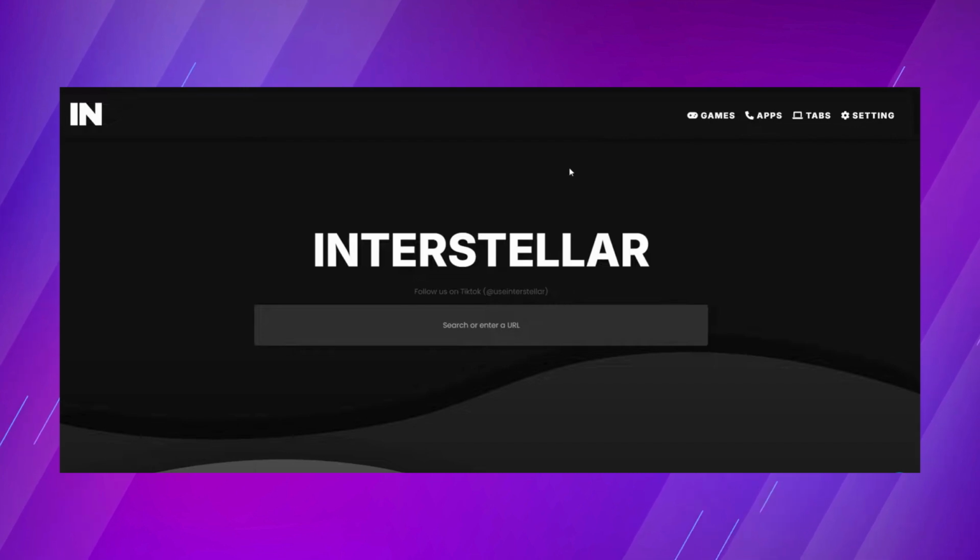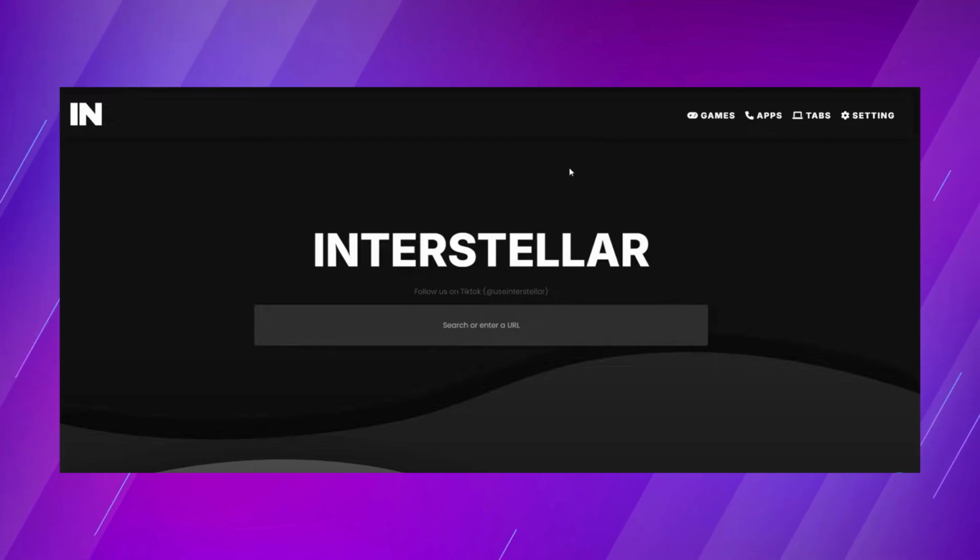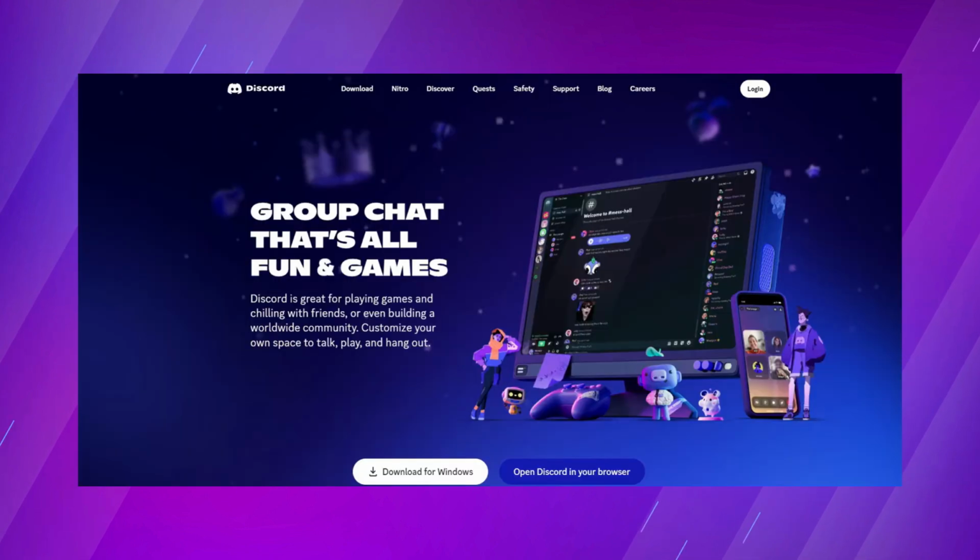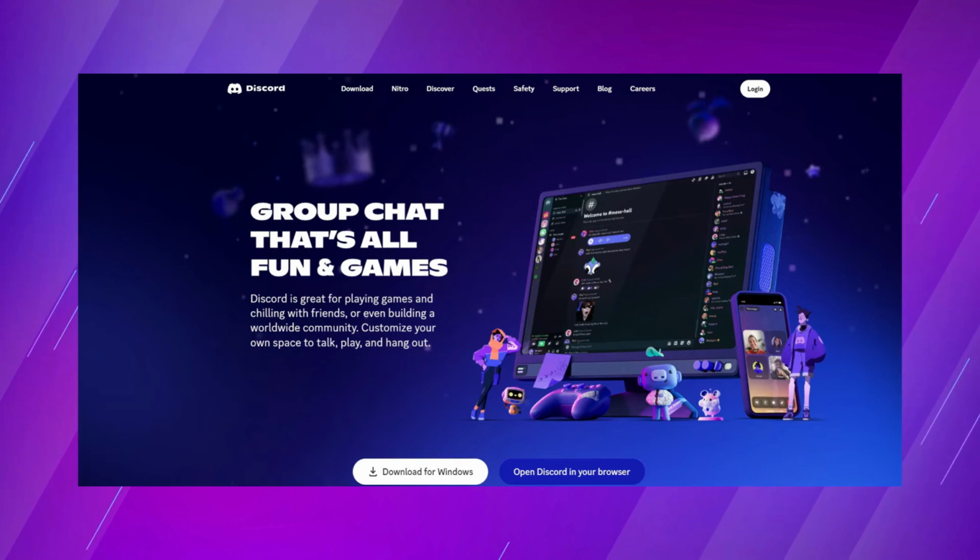Now from here, what you can do is search for your URL using the search box here. So for example, we can do discord.com, and what it's going to do is open up the website inside this browser. So you can see we can access the website this way. It's basically a browser within a browser.